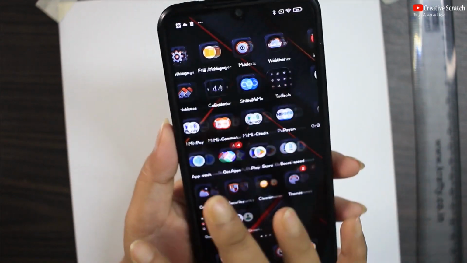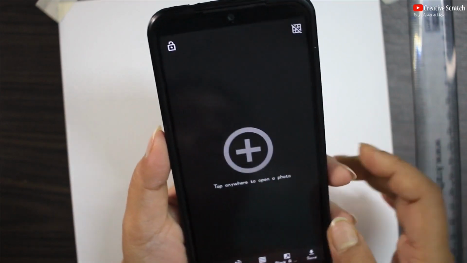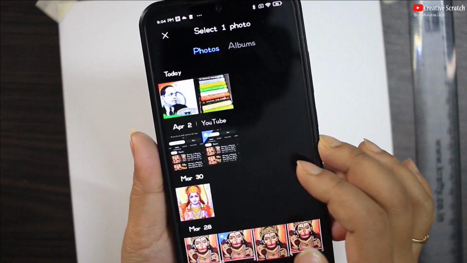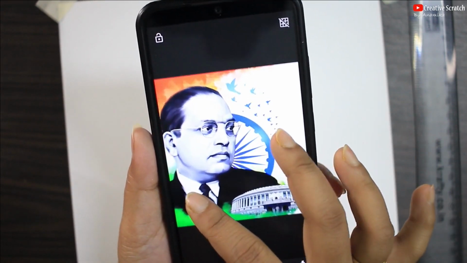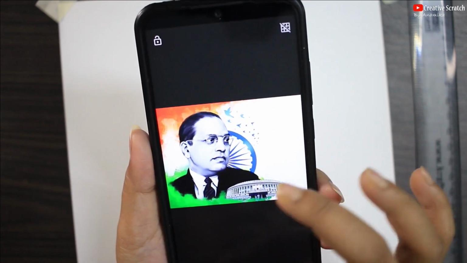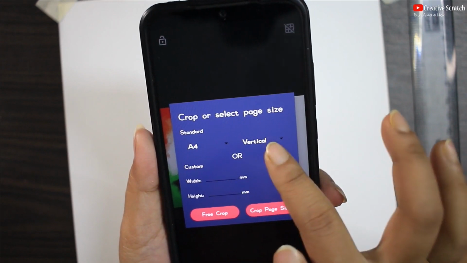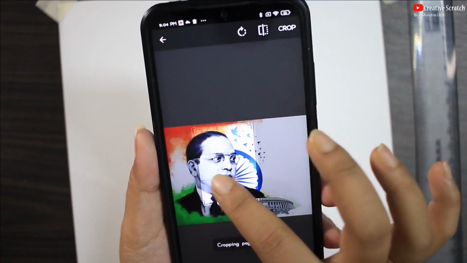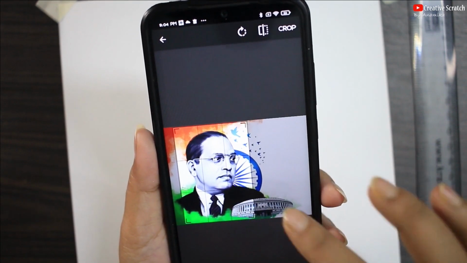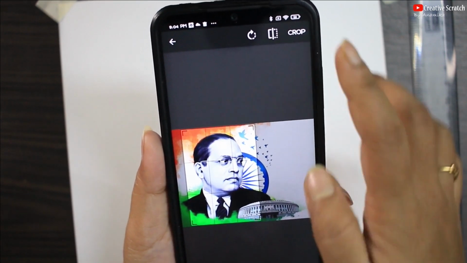Welcome to the outline tutorial drawing of Dr. B.R. Ambedkar. Now open the app and then select the reference picture from gallery. I have used the Grid for Drawing app to make this perfect grid line reference. Then select vertical and A4 size both, because I am using A4 size paper for making this outline, and then crop.